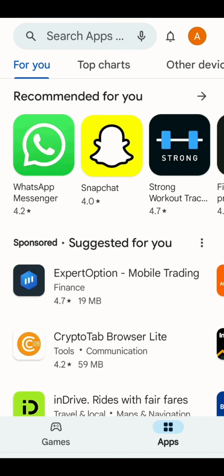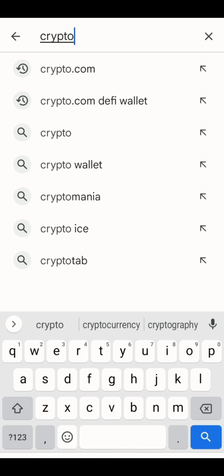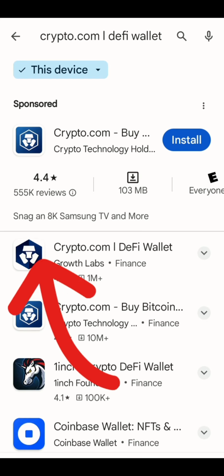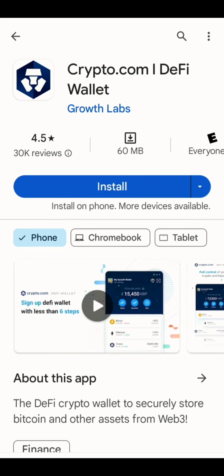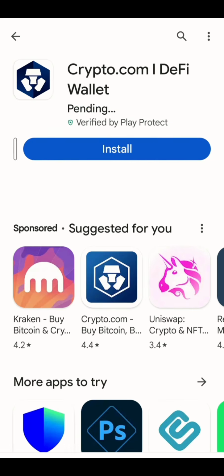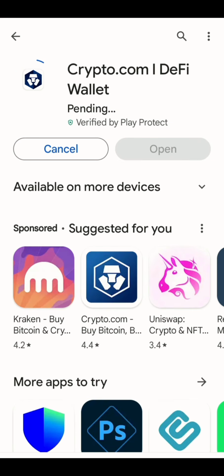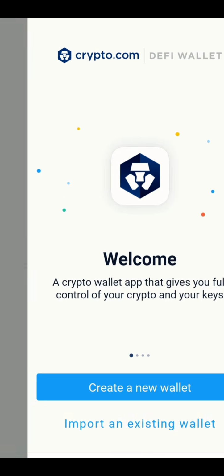Now proceeding to the video, first of all go to your Play Store or App Store. Then search Crypto.com DeFi wallet. There you can see Crypto.com DeFi wallet. Tap on it, then press install. It might take a while to install the app depending upon your internet speed. Once the app has been installed, open Crypto.com app and enjoy using Crypto.com DeFi wallet app.